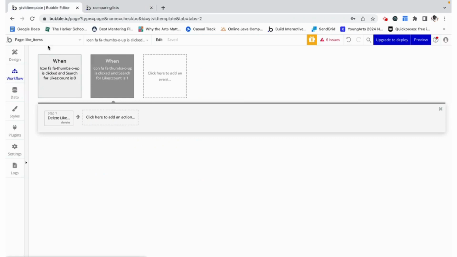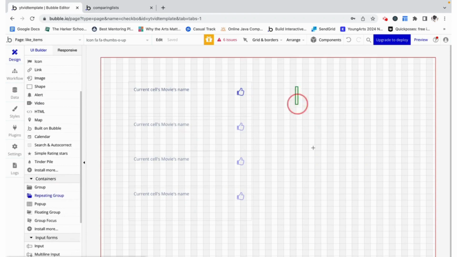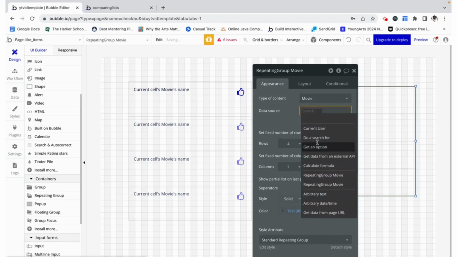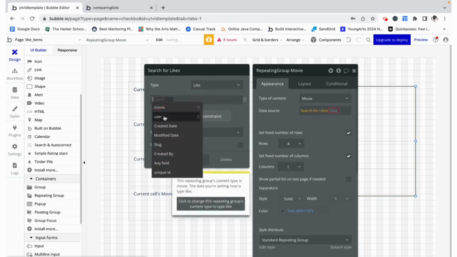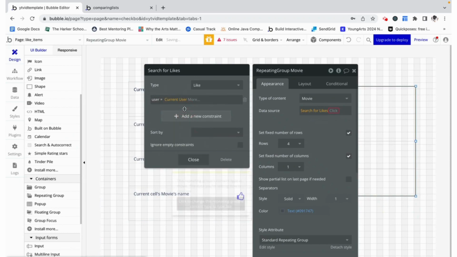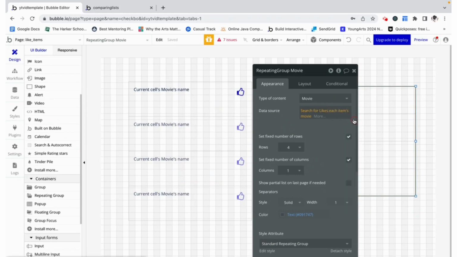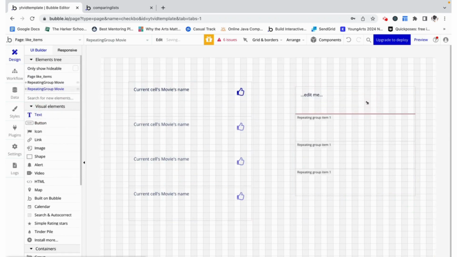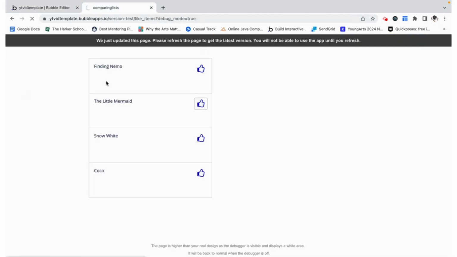Now, I also want to show you one more thing, which is a benefit of us setting up a Like as a separate data type. We can have another repeating group where the source is going to be a search for all of the Likes where the user is the current user. We're finding everything that the user has liked, and then we're looking at each item's movie. And that's what we're displaying. It's the benefit of setting it up this way. It's super easy to extract that information, and we are just going to show the current cell's movie's name.